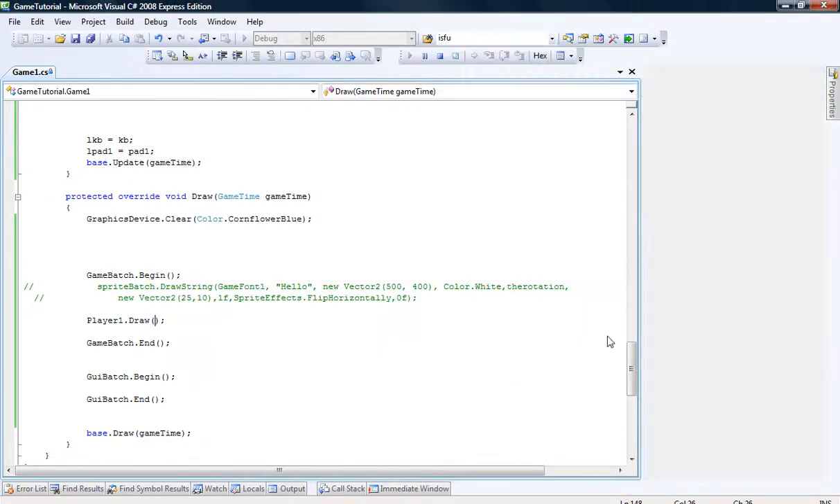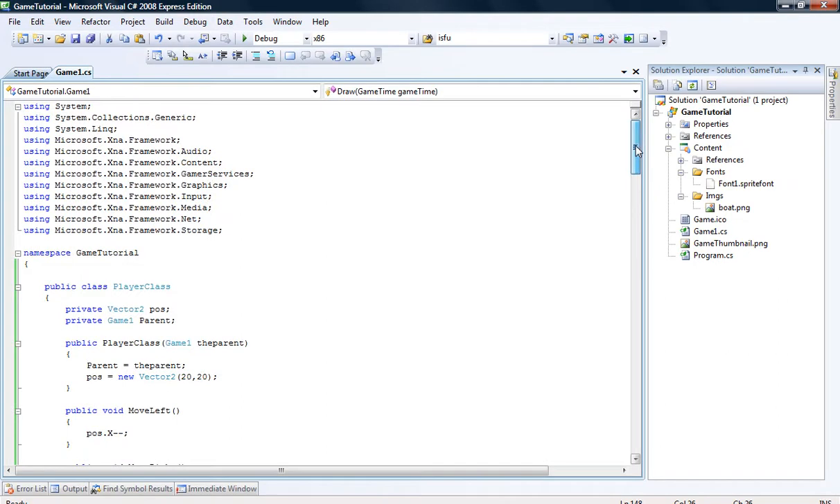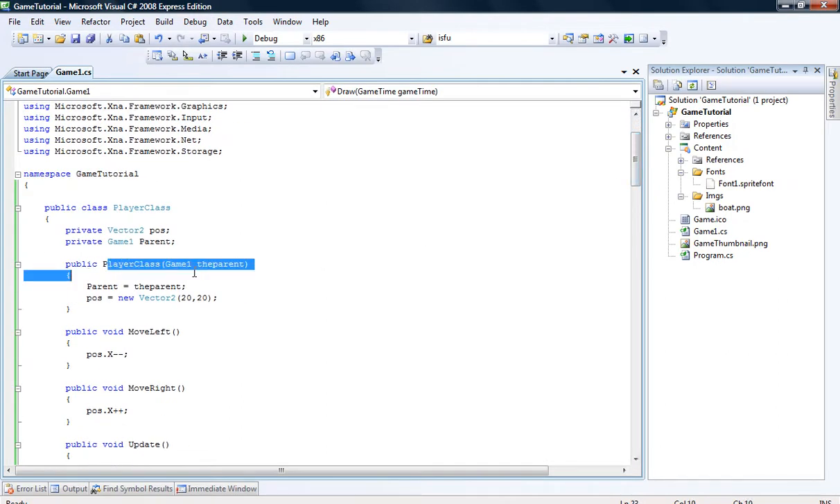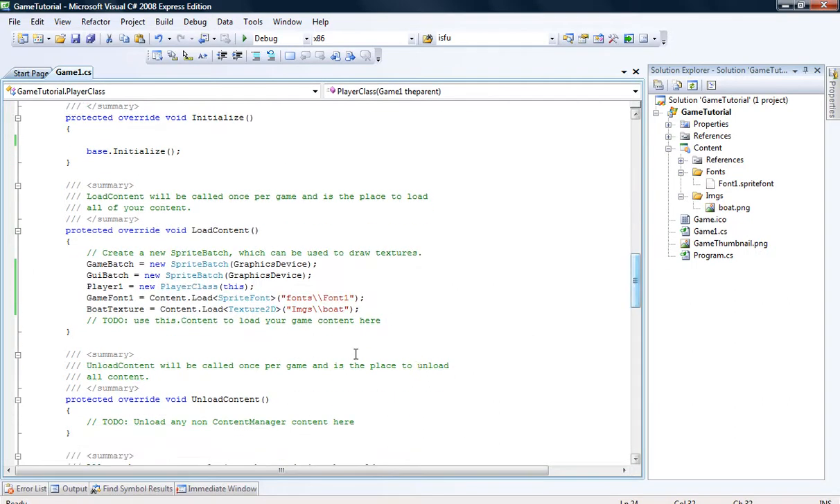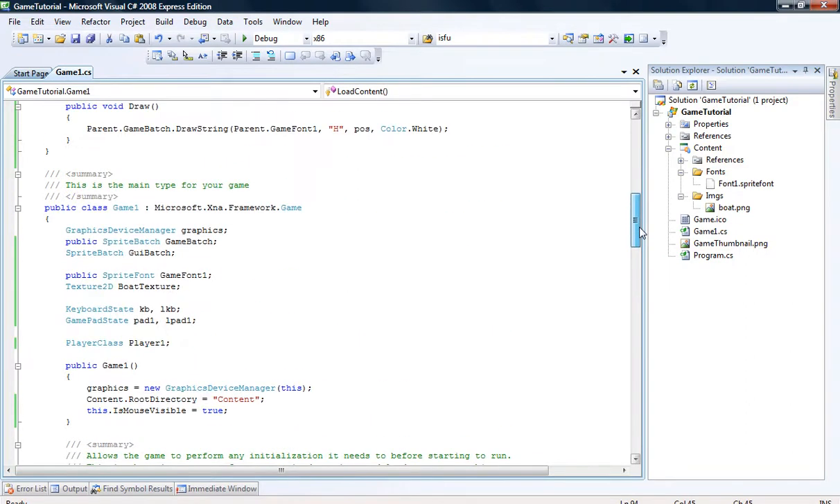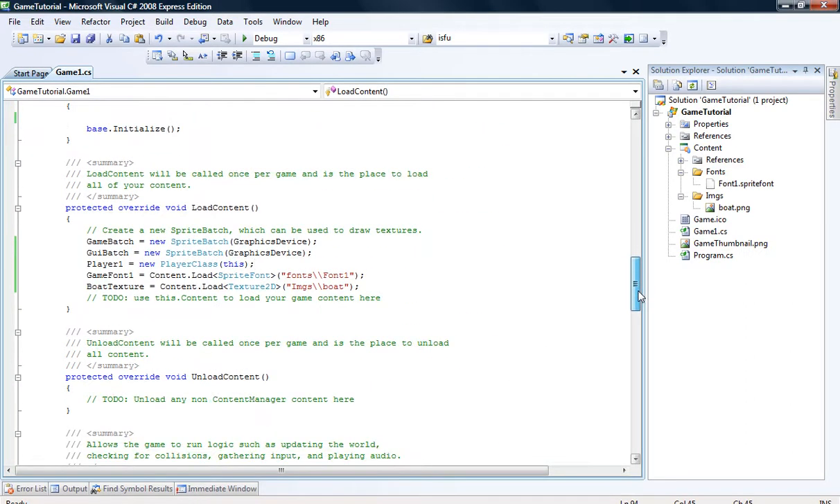Now I can't think of any other way to explain how this works, so I'm just going to go through it one more time. We have our constructor here. We define a game1 variable and I've called it parent, and then on the constructor we pass in a game1 variable, the parent. Parent gets set to the parent, and then when we create it we are passing in this, which is the current class we are in. And if I scroll up you'll see the current class is the game1 class. So we are giving player 1 the current class we're in, the game1 class, i.e. the parent, and that's why I named it parent.